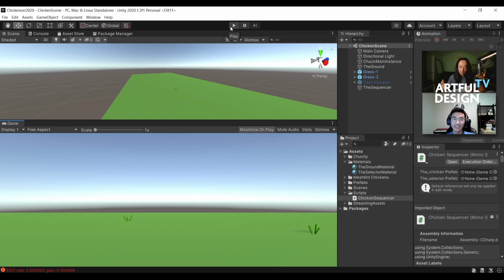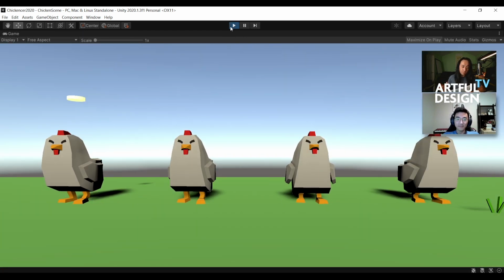Alright, so to give you an idea of what we'll be working towards, let's go ahead and run what the finished demo would look like and sound like. What we're going to have here is a chicken sequencer, or a chickencer.